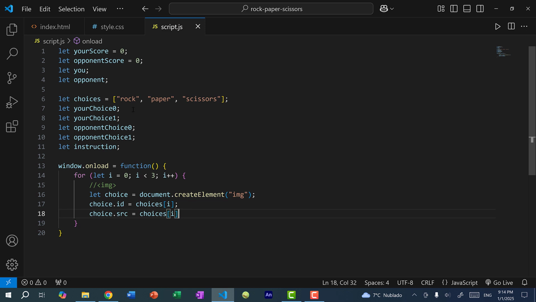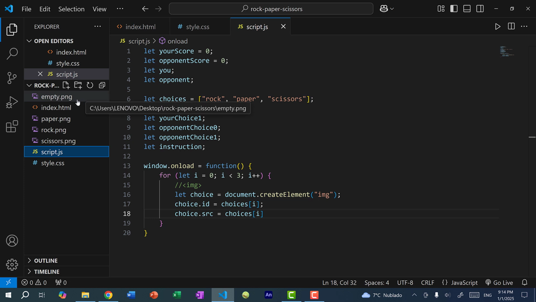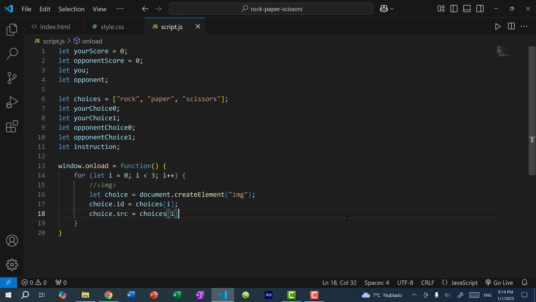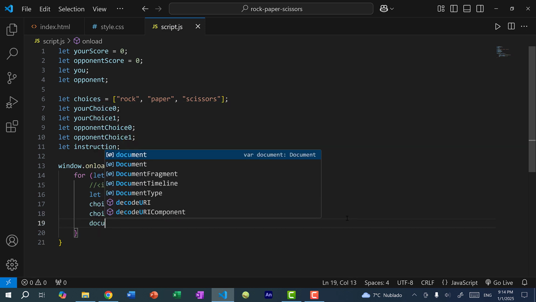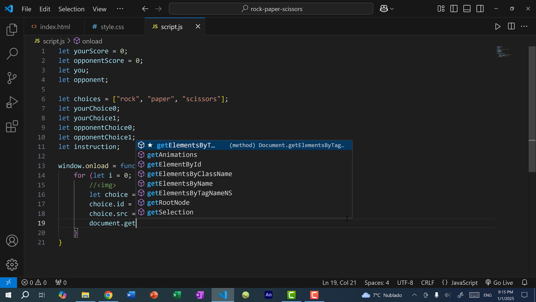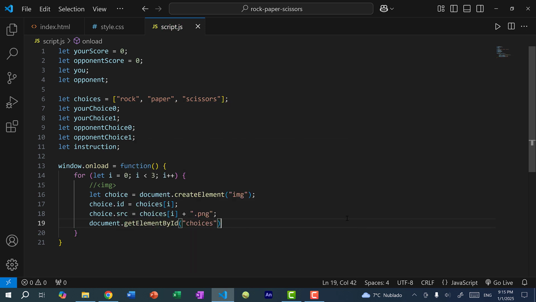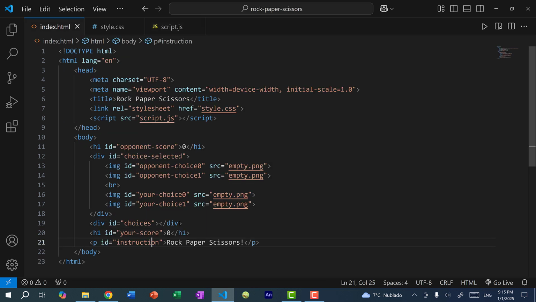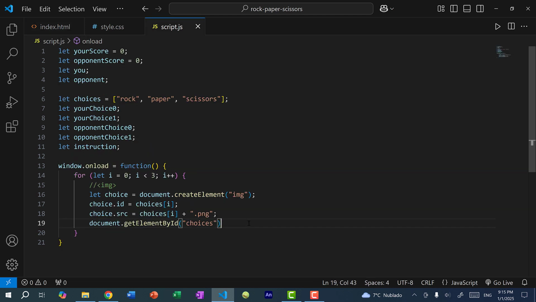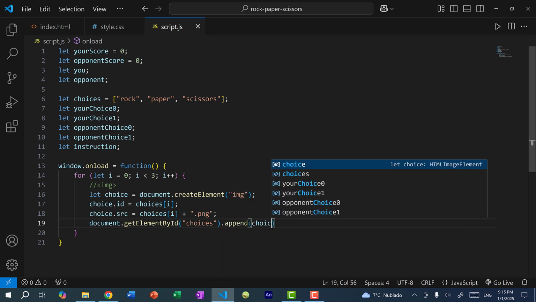So in this case, it's rock, paper, scissors. We need to add the file extension, and the file extension is PNG for these images. So I'm going to do choices at index i plus .png. Then I'm going to do document.getElementById choices. So this is the div over here, choices. So I'm going to get this div tag and populate each image tag inside this div tag. So document.getElementById choices.append choice.